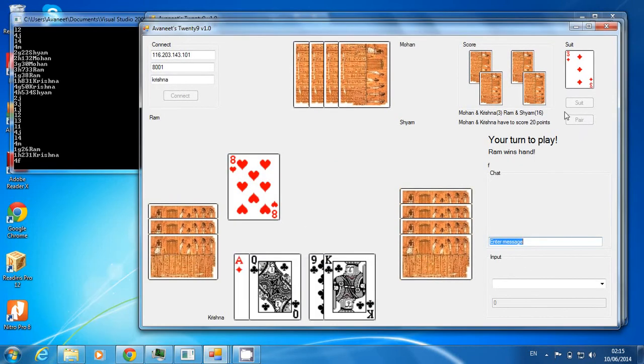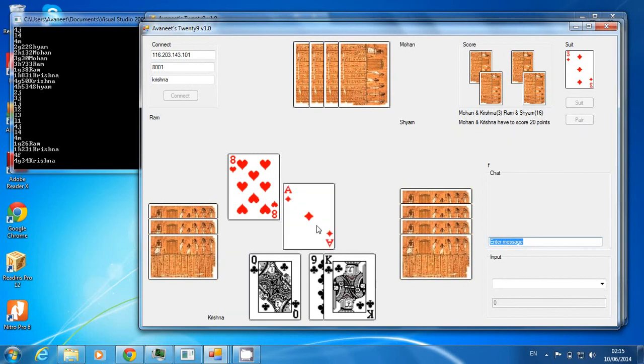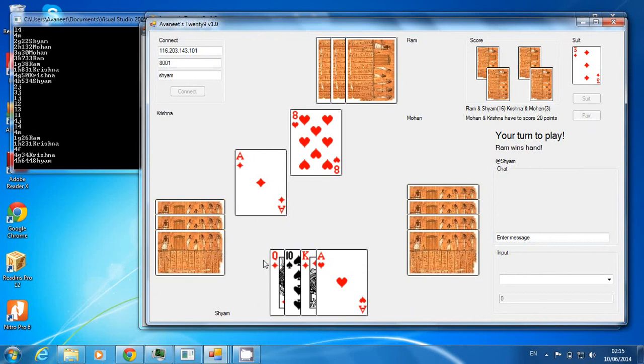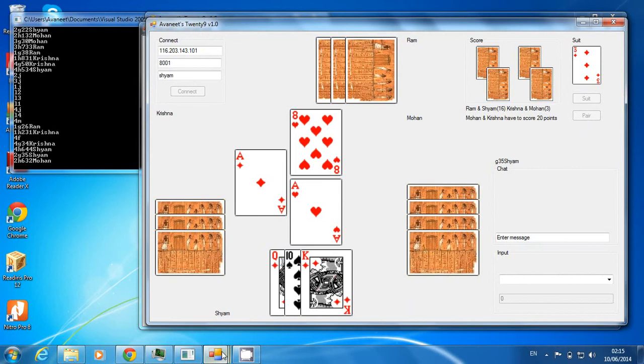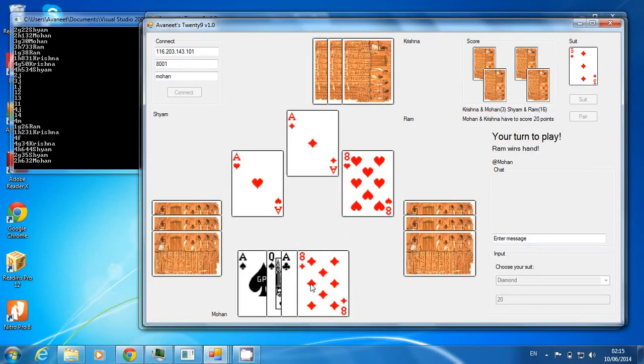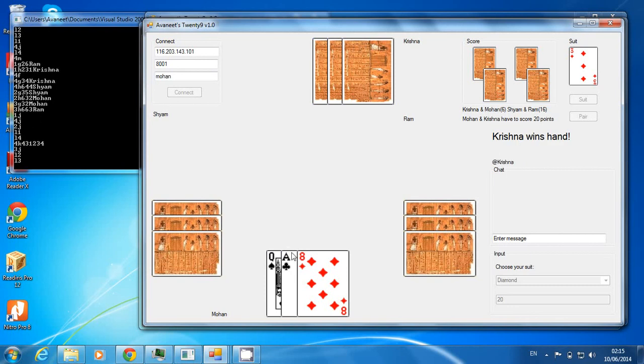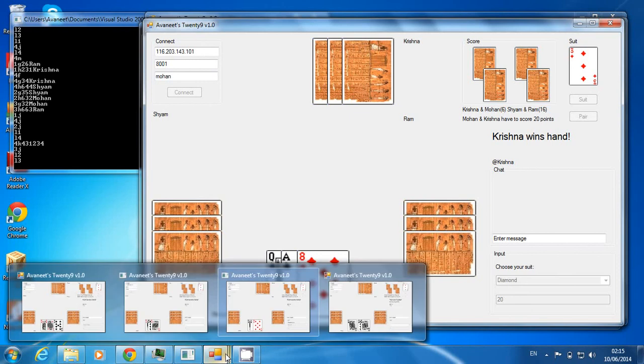So Krishna, after pressing the suit card, he can play this ace of diamonds. So now he is winning. After Krishna, it's Shyam's turn. Shyam plays ace of hearts. After Shyam, it's Mohan's turn. Krishna is winning. Let's say he plays ace of spades. So this hand is won by Krishna. Points are updated. So it's again Krishna's turn.